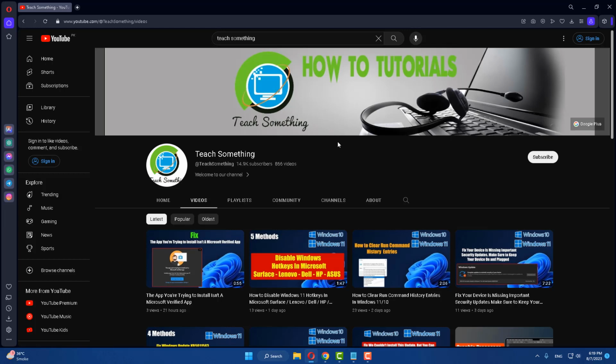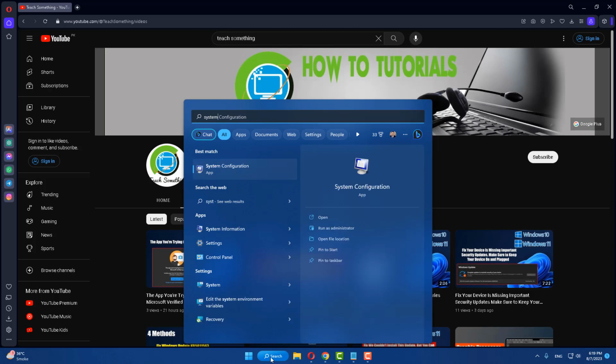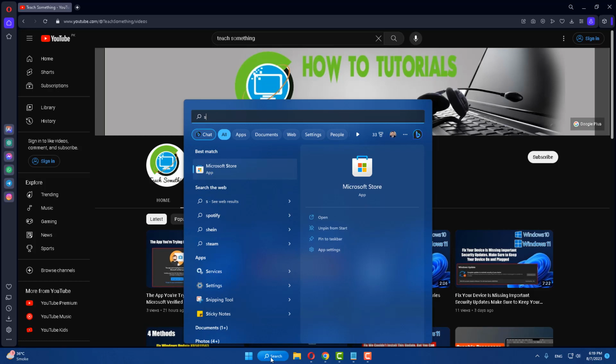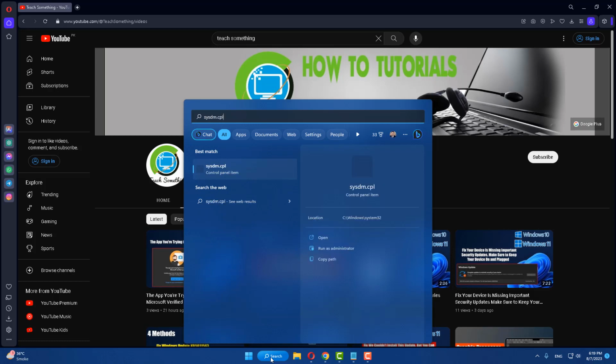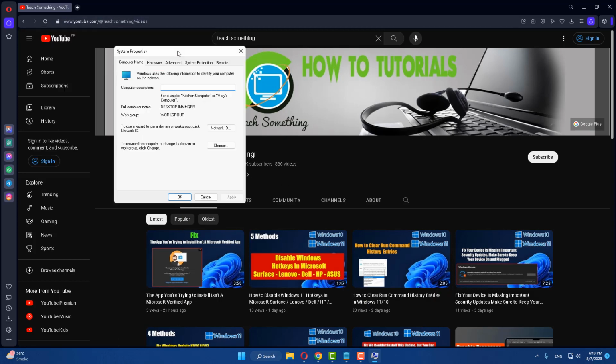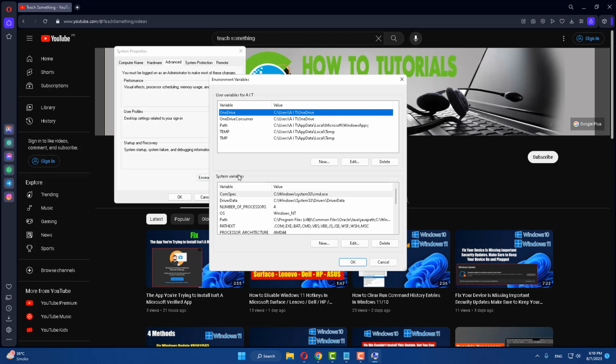The next method is that in the search box type sysdm.cpl. Open it. Go to your Advanced options. After doing this, click on Environment Variables. After doing this, select Path. Click on New.